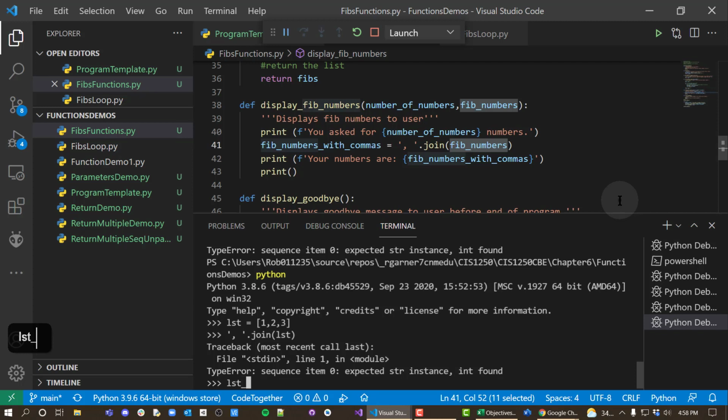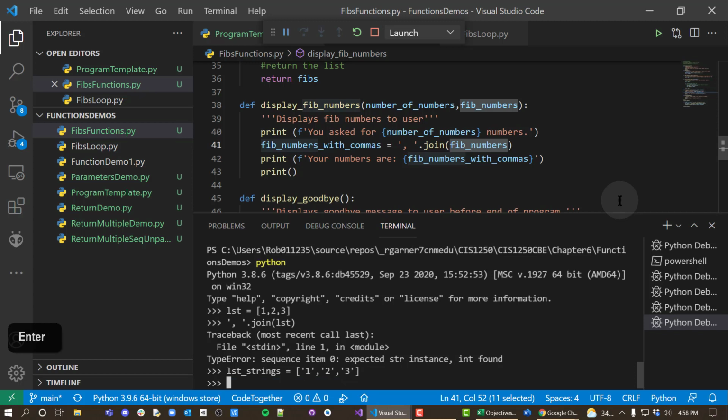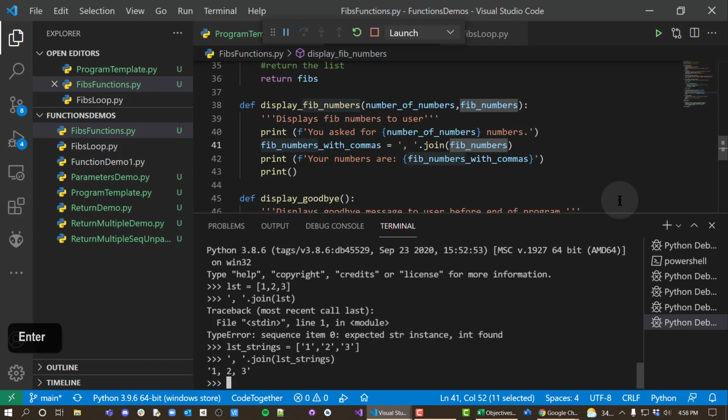Now if I had a list of strings equal to '1', '2', '3', and I joined that with comma, that would work exactly the way we'd wanted it to. That's what we wanted to have up here when we displayed it. So how can we fix that?